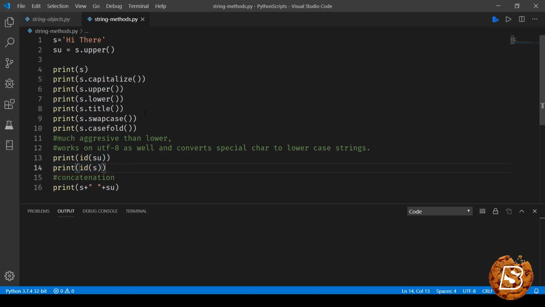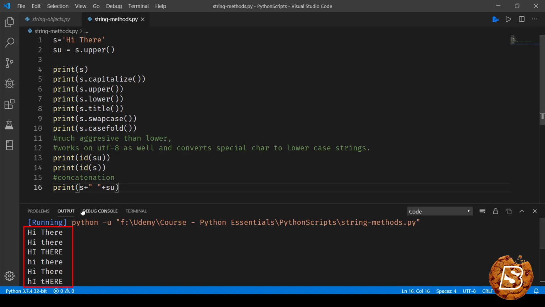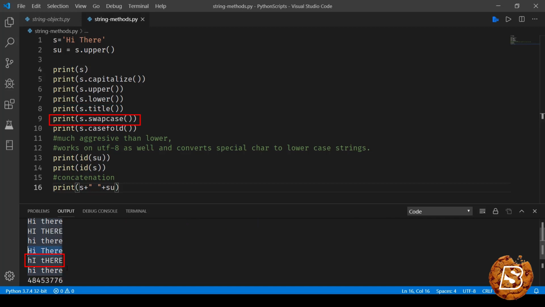We can also concatenate two strings, like we have over here, s and su, by the plus symbol. So the output will be shown over here. Let's go ahead and execute it now. There you go, we have the output coming up. "Hi there" is the usual one. Then capitalize, you can see the first letter is capitalized. Then upper changes everything to uppercase, lower changes everything to lowercase, and then here this is the title case, "Hi There", and then we have swapcase and casefold.